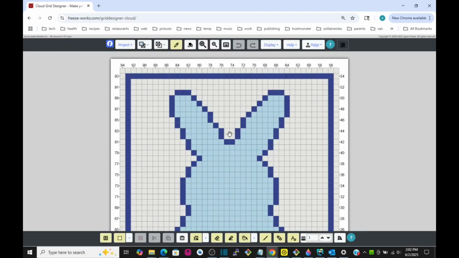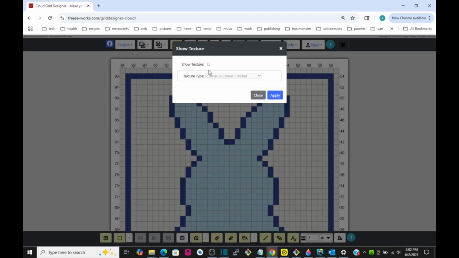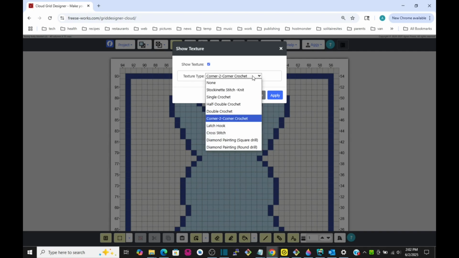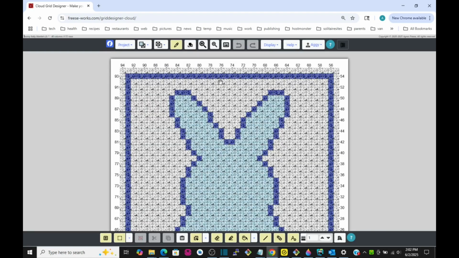So now that that type is set, when we go to display and we pick texture, it will know that it's corner to corner. And so it'll have that option set here also. You can pick other options, but it'll set the one that is most likely the one that you want to be the texture that you want to apply. And then you click on apply, and then you have your texture here. Then once you save that back, then the texture is saved with your project.